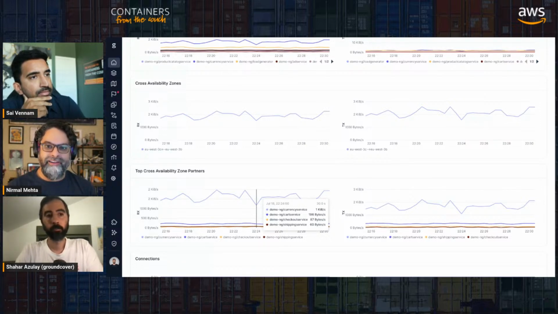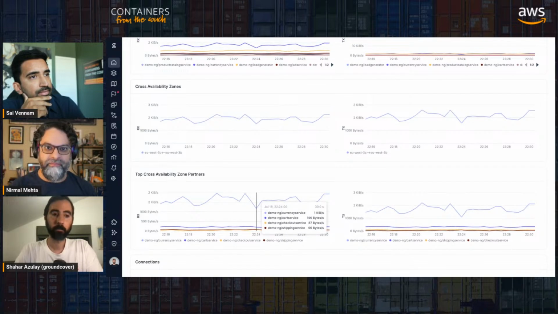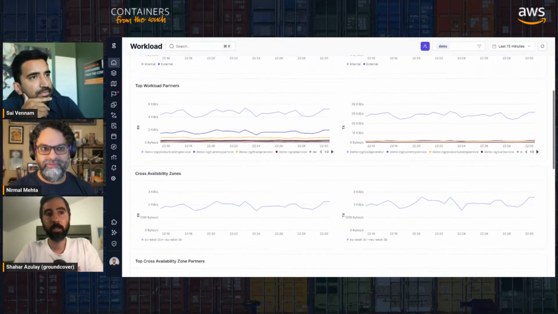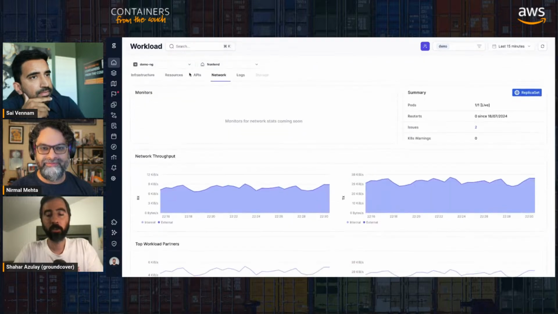And can you go into how groundcover connects those dots with the infrastructure and where that workload is, to give that holistic view? Yeah, so basically you just see this specific workload. You can also jump between those different workloads and look at them from very different aspects, right?